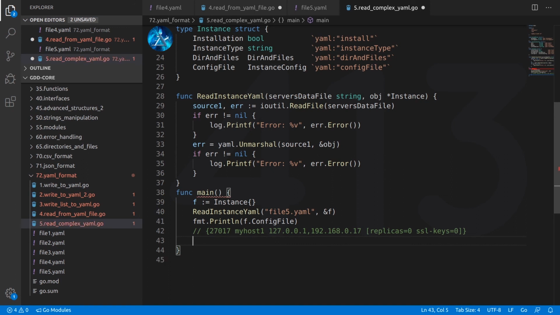YAML format is very useful when we want to load specific kind of data and we want to create many different formats of configuration files for our databases and servers.